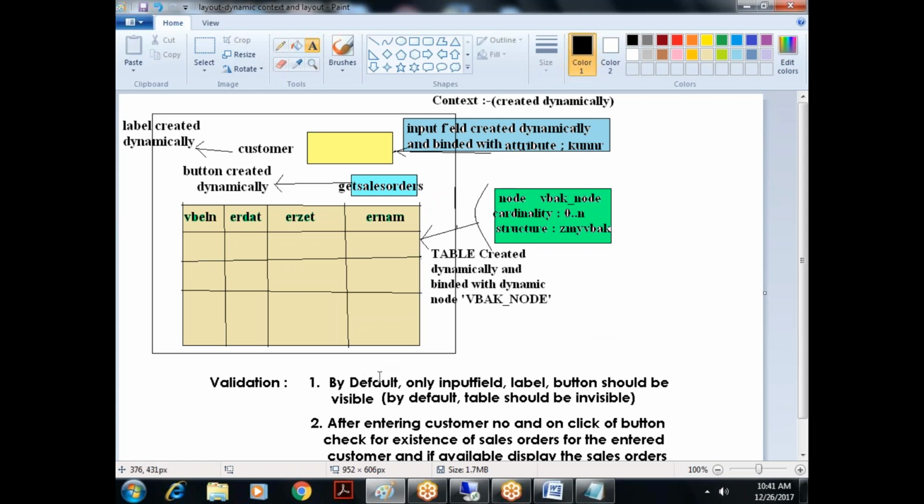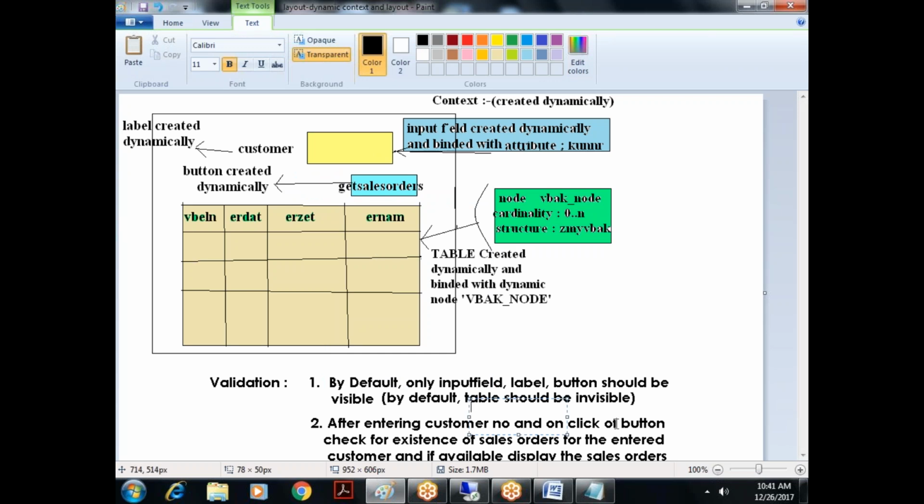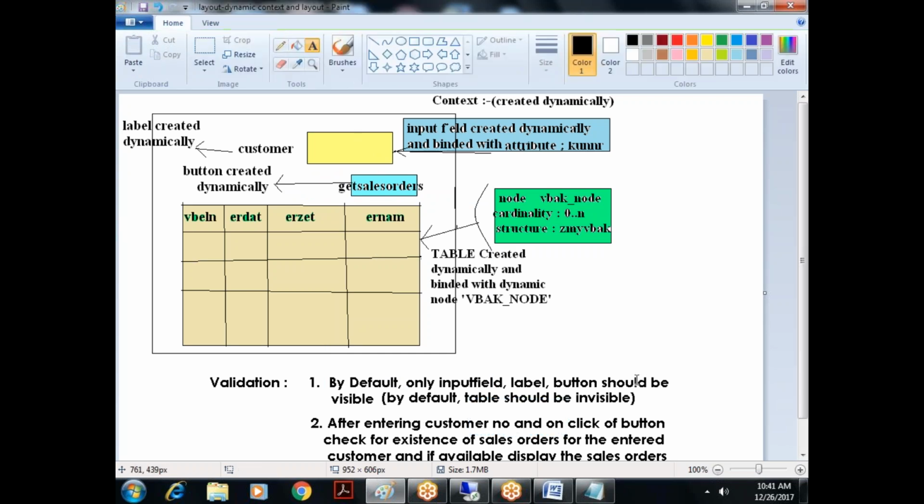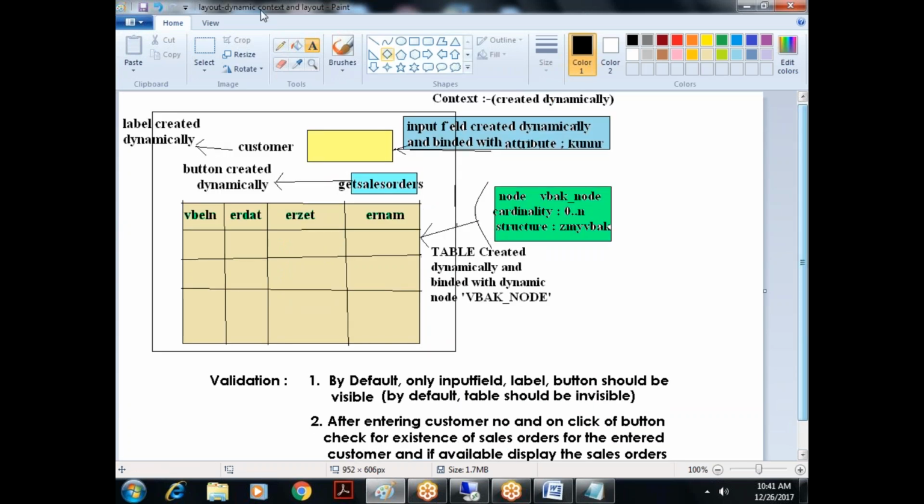What is the validation here? By default, only the input field, label, and button should be visible. The table should be invisible. After entering the customer number and clicking on the button, check for the existence of sales orders. If the sales orders are available, then only we have to make the table visible and display the sales orders inside that particular table. So this is the overall requirement. Hope it's clear to everyone. Any questions, please ask me.